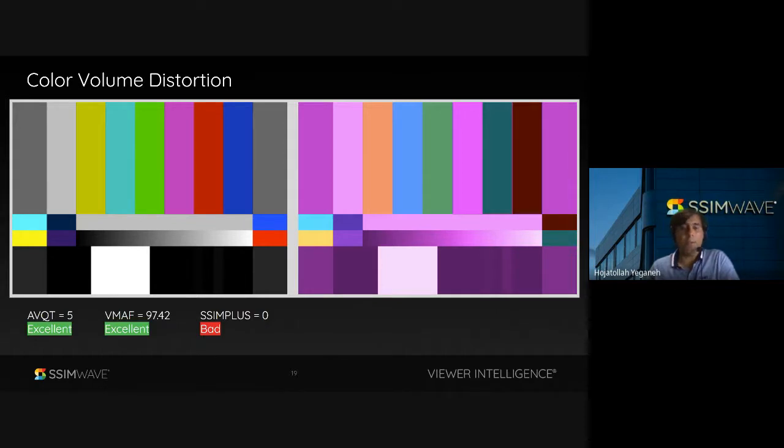A video is not just a bunch of textures and structures; a video is a combination of everything. As a whole, and as a user, we actually watch it as a whole, and we score it as a whole. So here is a very simple example. I took a color bar, I altered the color, and then I ran the quality measures. AVQT gives you 5, which means that AVQT is kind of color blind. It doesn't matter how much you mess up the color, at the end AVQT doesn't care about it.